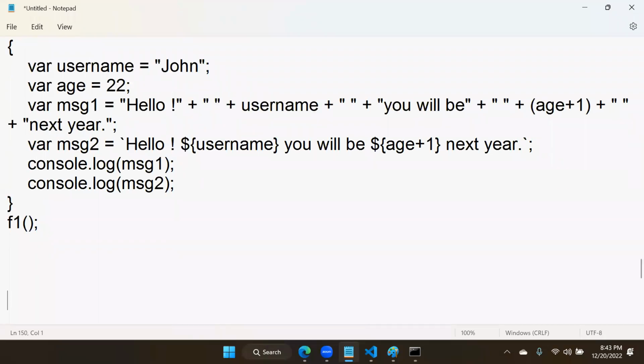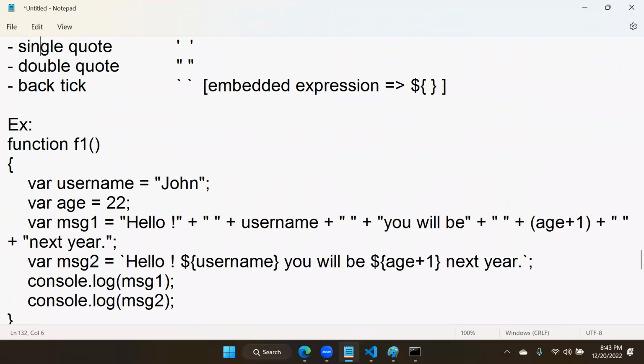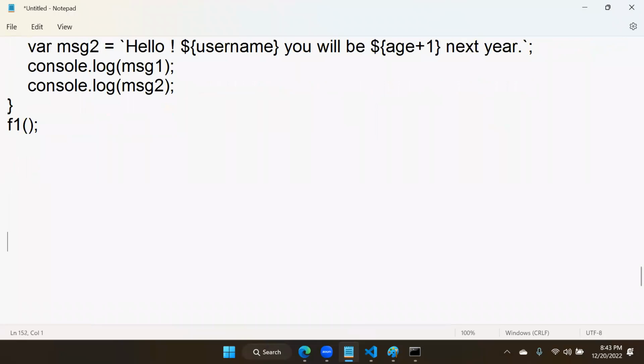That is string. And what is another type? No need to explain Boolean types. You know Boolean. Boolean types will handle only true or false, right? Another one is null type. Another one is undefined type.